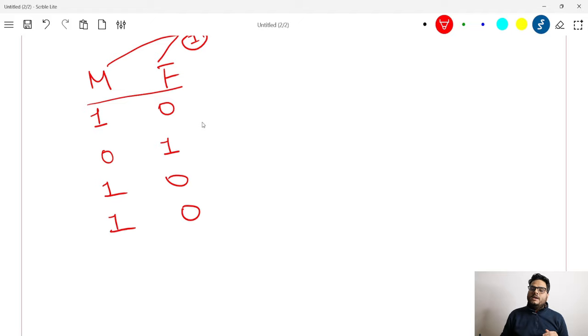So what LightGBM does is it has a concept of bundling these features, and that is known as exclusive feature bundling. So what is bundling a feature? From these two features, a new feature will be created, called a bundled feature.